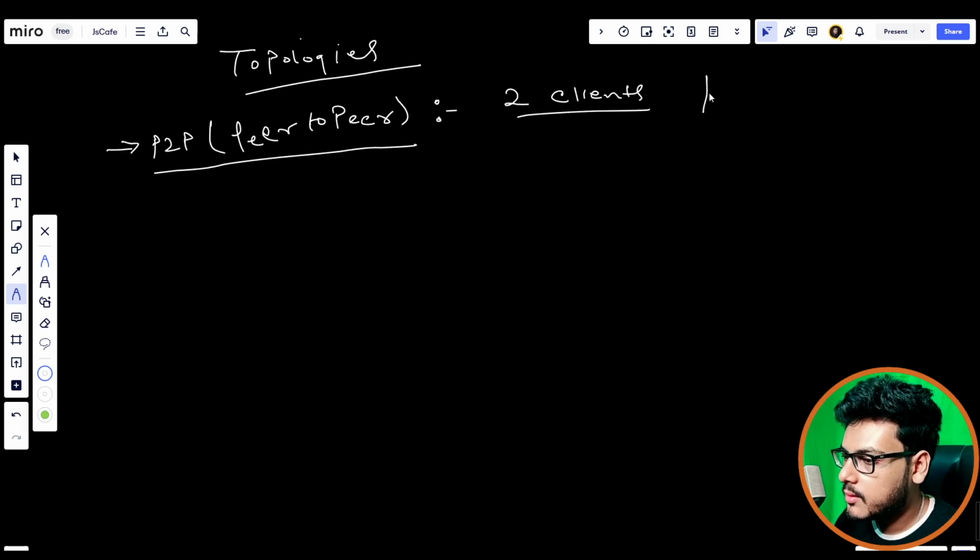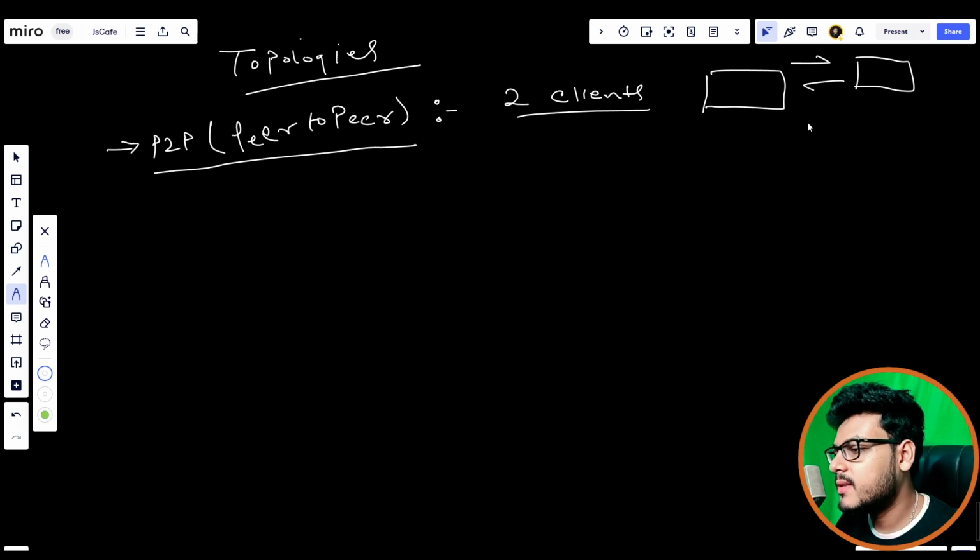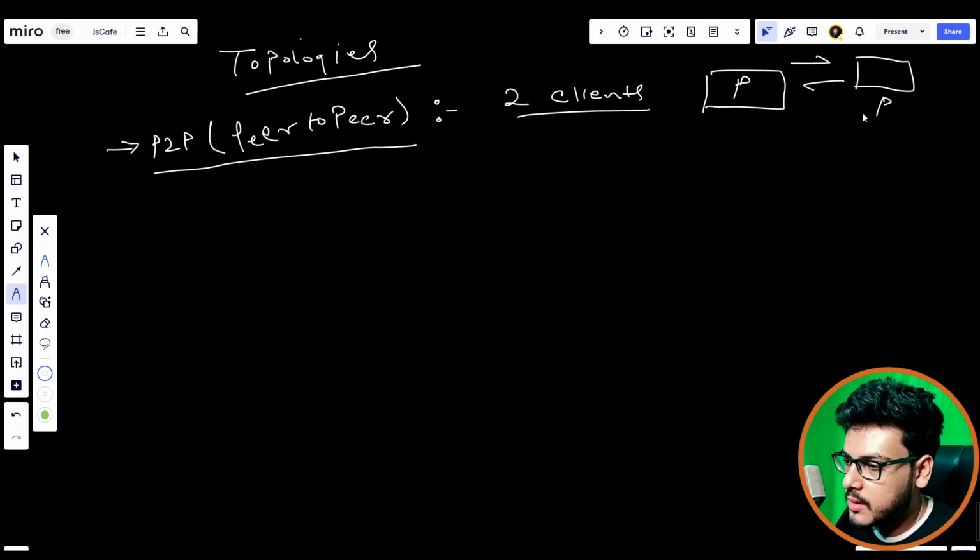So this is the diagram. When only two clients send or receive data, that is a peer to peer connection. This is one peer, this is another peer. We no longer say client here, we say peer. So this is peer 1, peer 2. When they exchange information, this is peer to peer communication. The moment we introduce more peers into this ecosystem, it becomes a mesh topology.